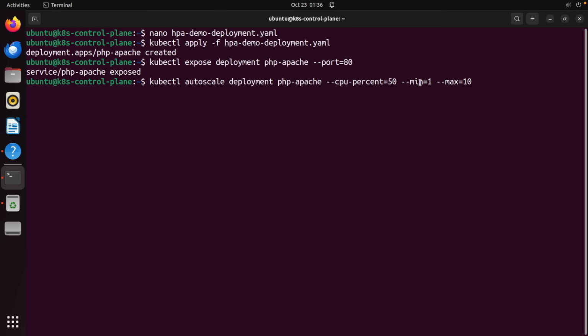And then the min=1. This is the minimum number of replicas. The HPA will never scale down below 1 pod. And then we have max=10, which is our safety limit. The HPA will never create more than 10 pods, protecting us from a runaway scaling event that could crash our cluster or run up a huge cloud bill.